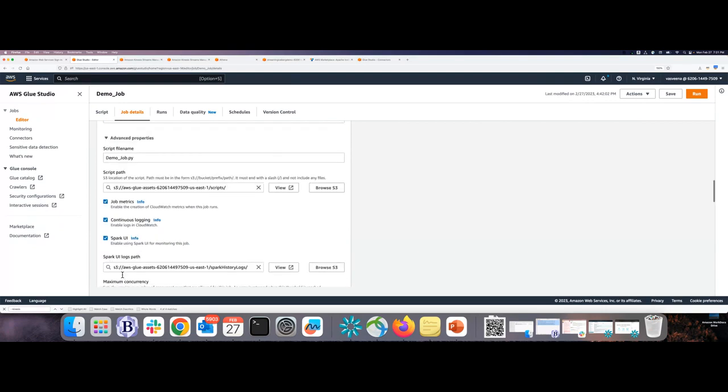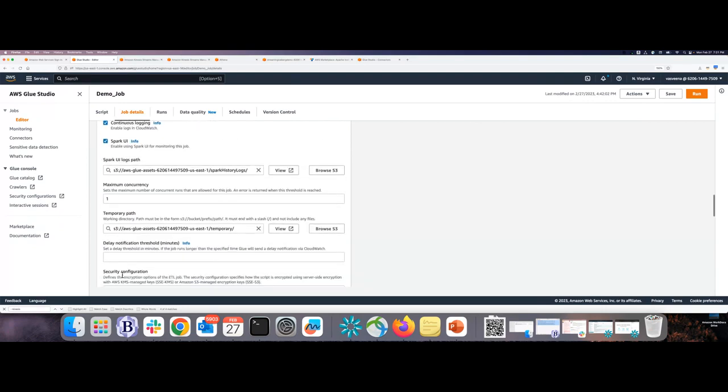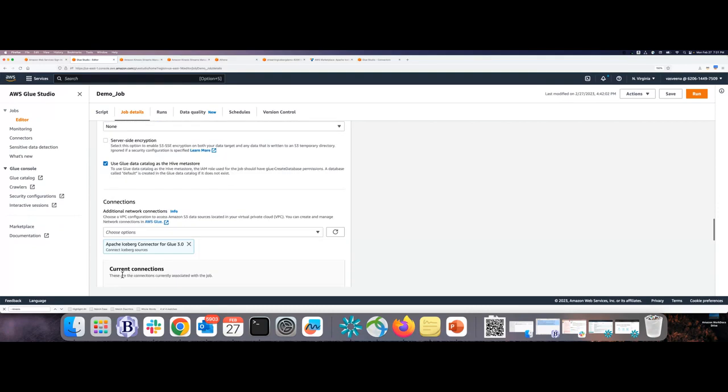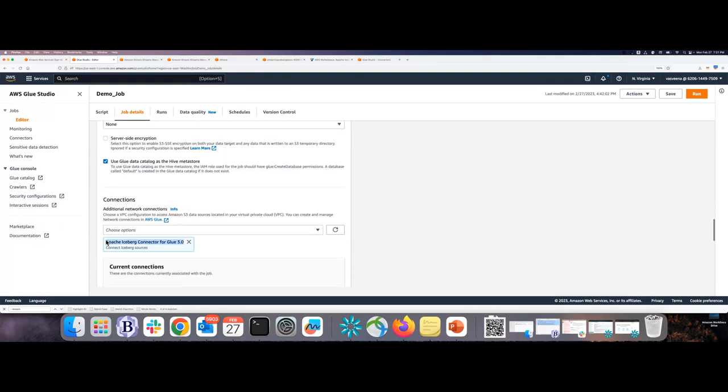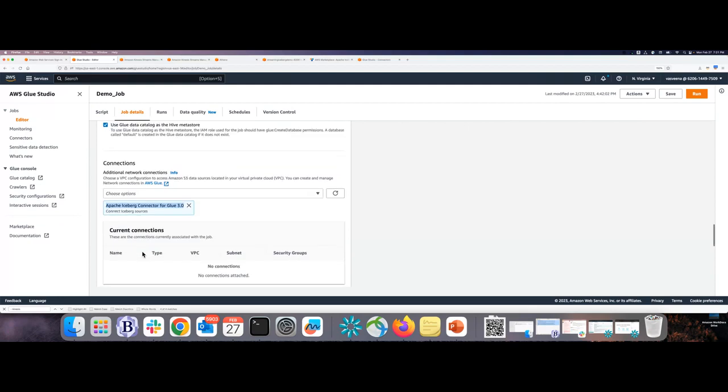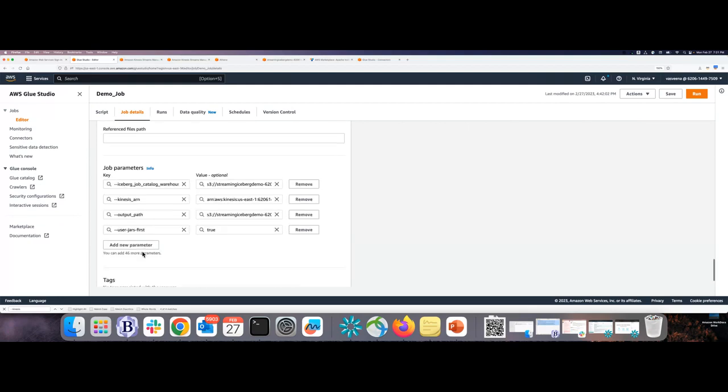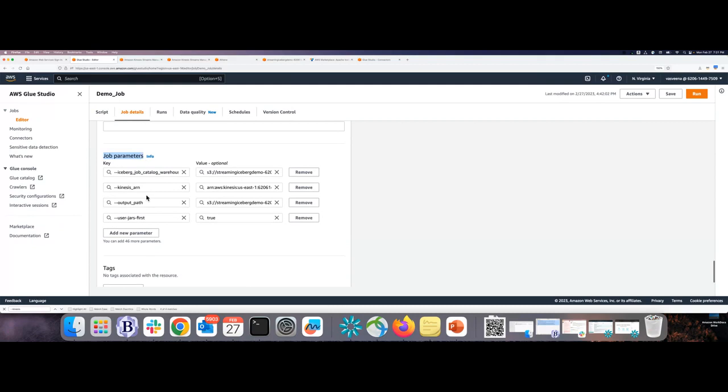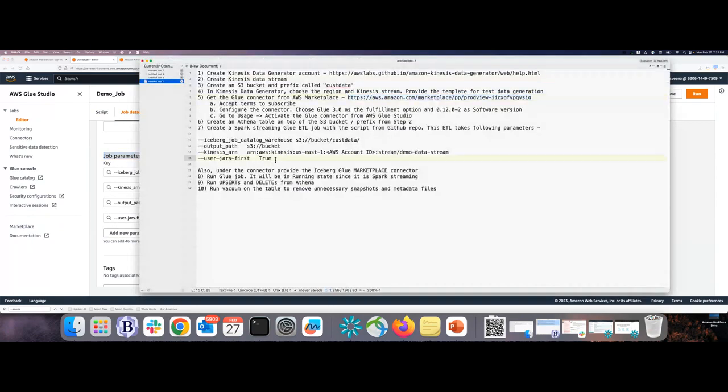And going into the advanced properties, first you need to specify the connector that we got from the marketplace. So I've chosen the connector. And after that, you need to enter these job parameters, these job properties. So I have provided what job properties you need to enter here.